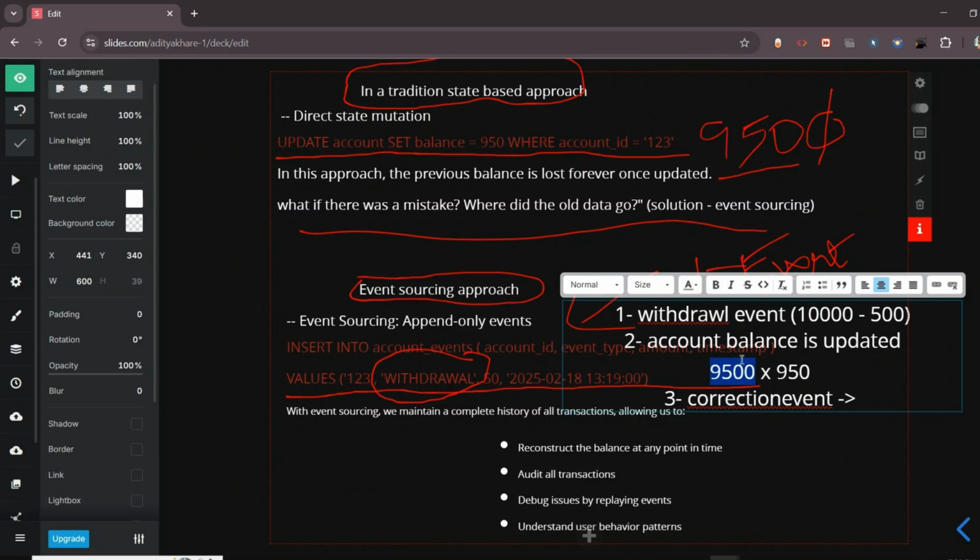So here you see that we can roll back to the previous event, or we can at any time reconstruct the balance at any point of time. What was the balance before two transactions, right? This is the point I'm trying to make here. Reconstruct the balance at any point in time. Audit all transactions. Debug issues by replaying the events. So if any issues occur, you can go back to the previous transaction and see what event had occurred and what the current balance was.